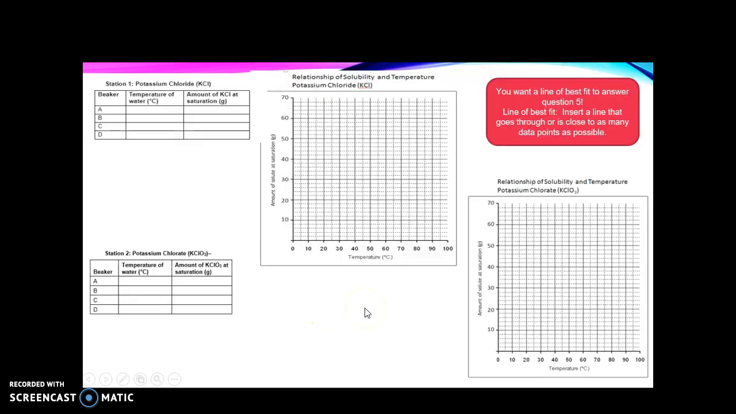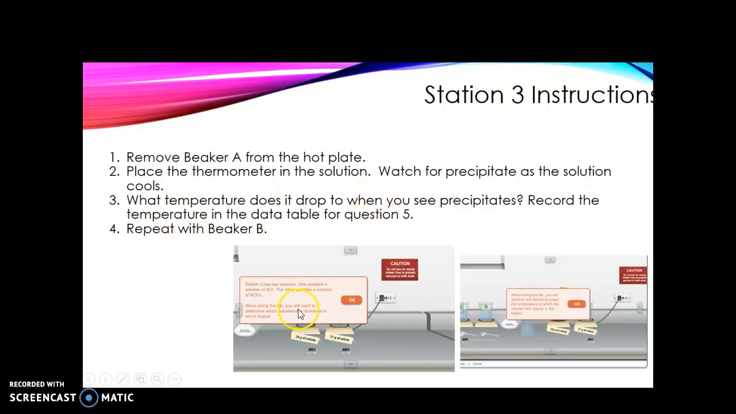You're going to collect that data, then you're going to go back and graph it. So let's go to that point. We probably won't get much further than that in this recording, but what you're going to do is graph it, and then you're going to want a best fit line because we're going to use that for our station 3.